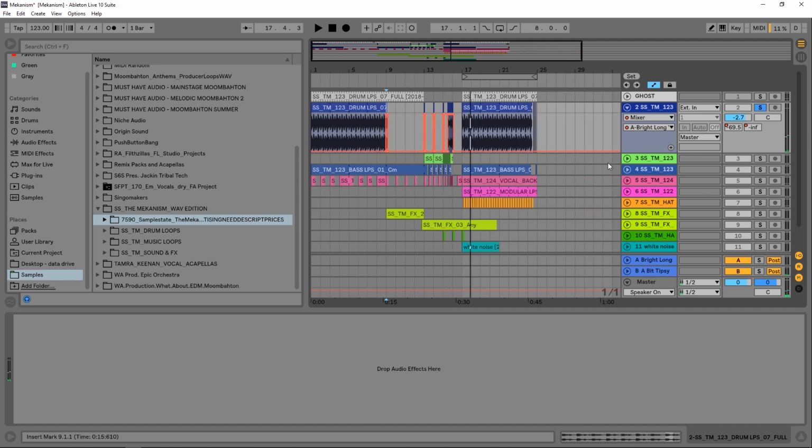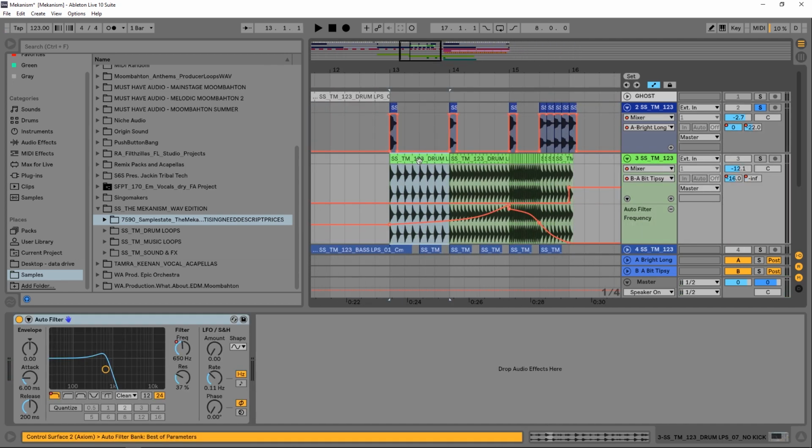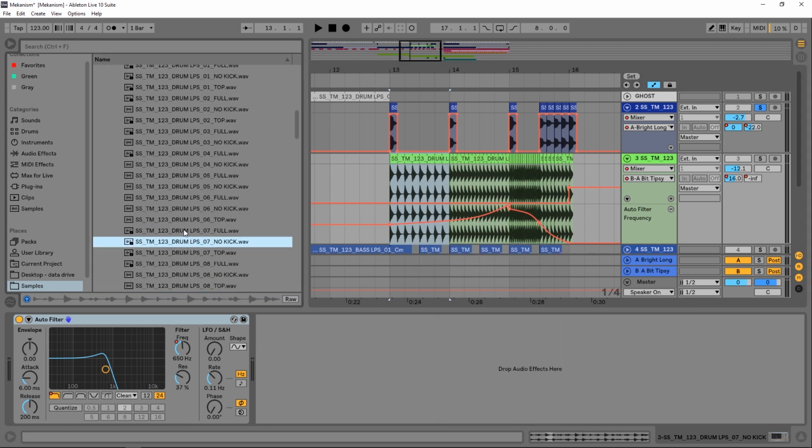All right. Next up is to help the build up. I just took one of the snares from the loop. If I right click and show in browser, you'll see that some of these drum loops are full and then they have the same loop with no kick and then tops complete.